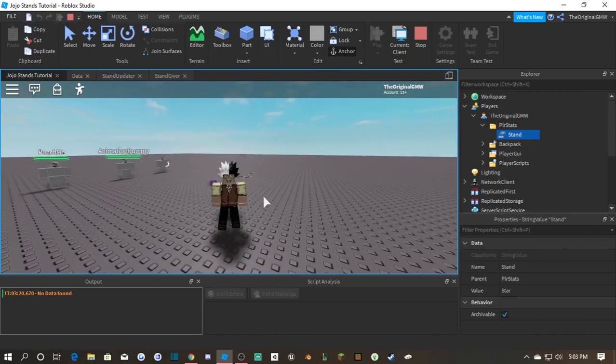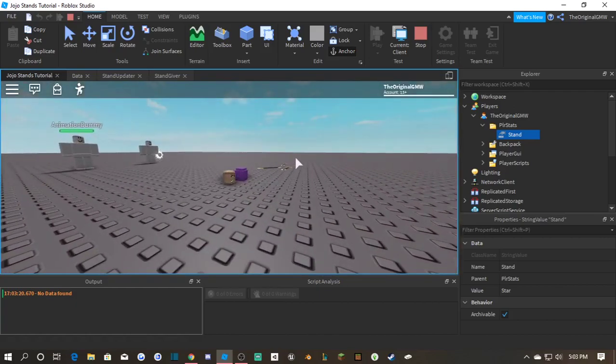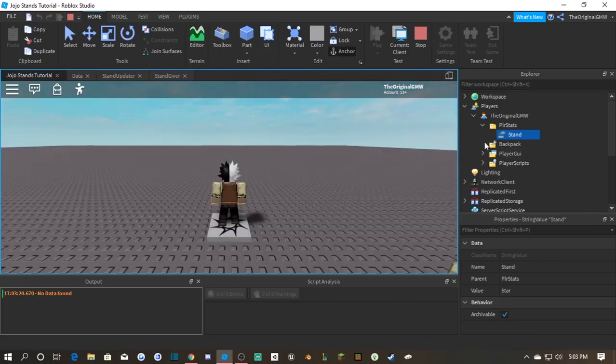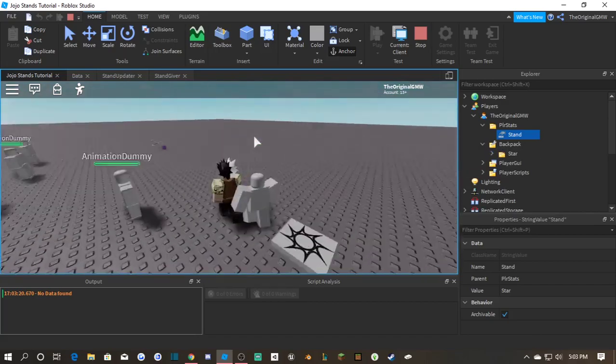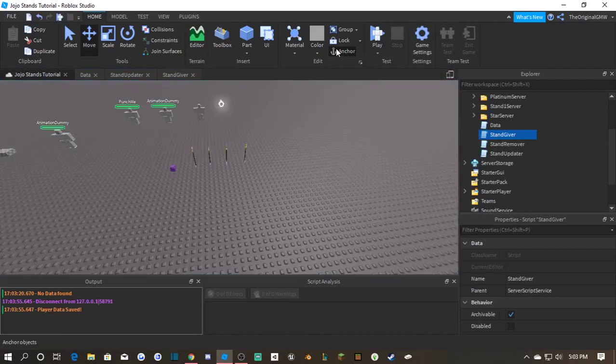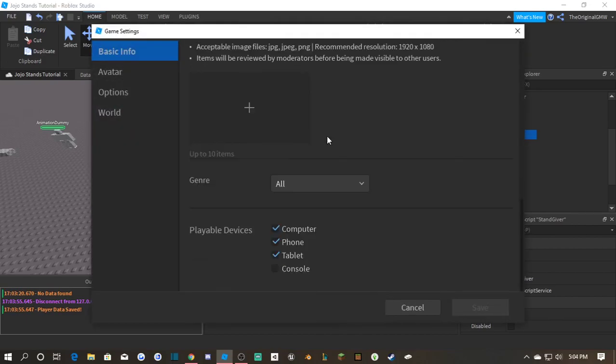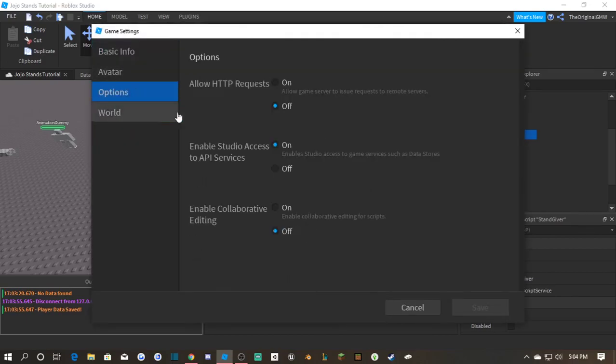Okay, and I'm pretty sure if I reset and I respawn, I should have star again. Okay, so now in order to actually use this data, I'm gonna go to game settings, options. Oh, it's already on.